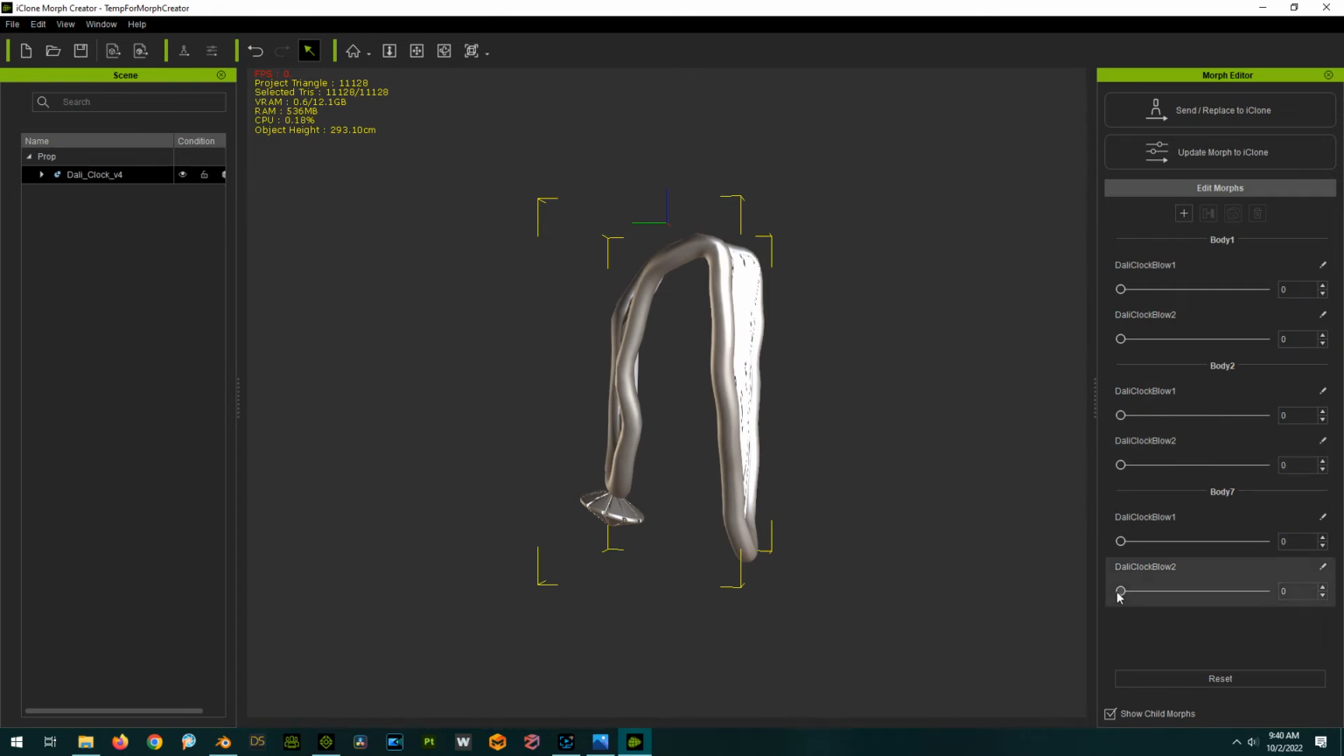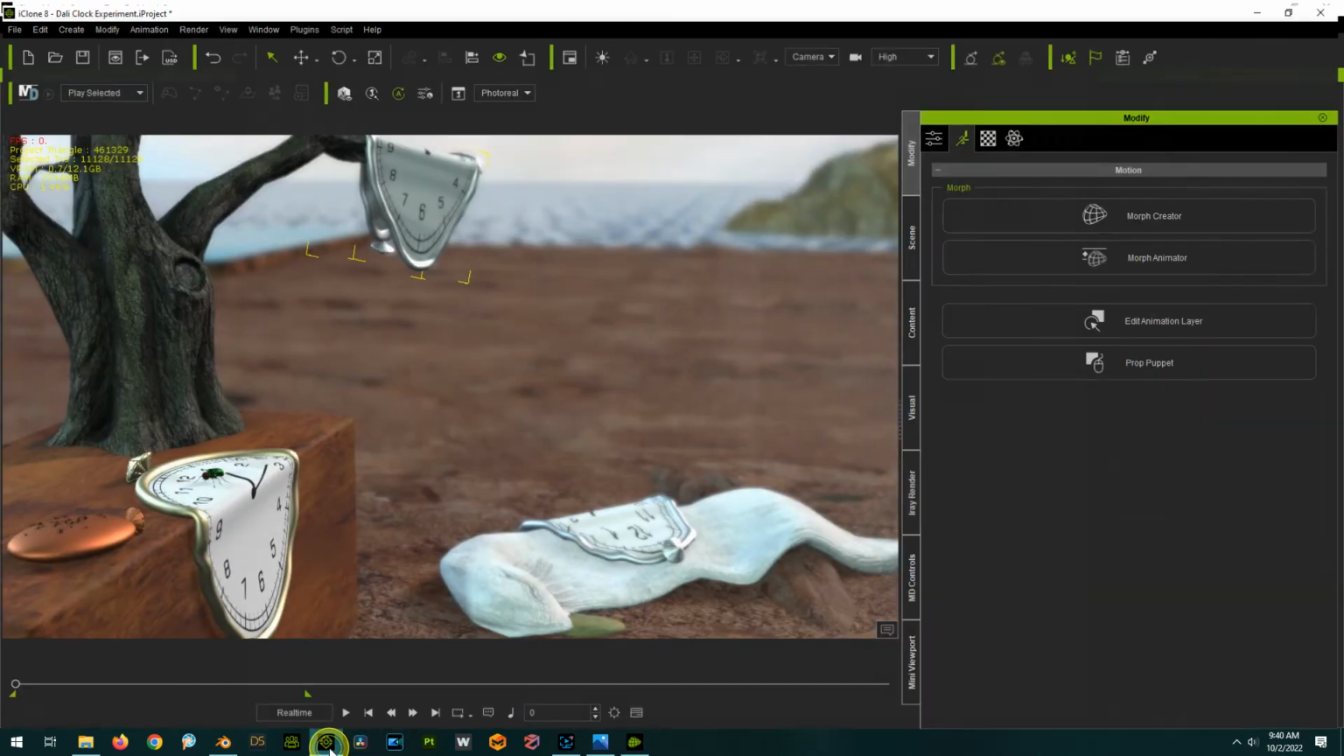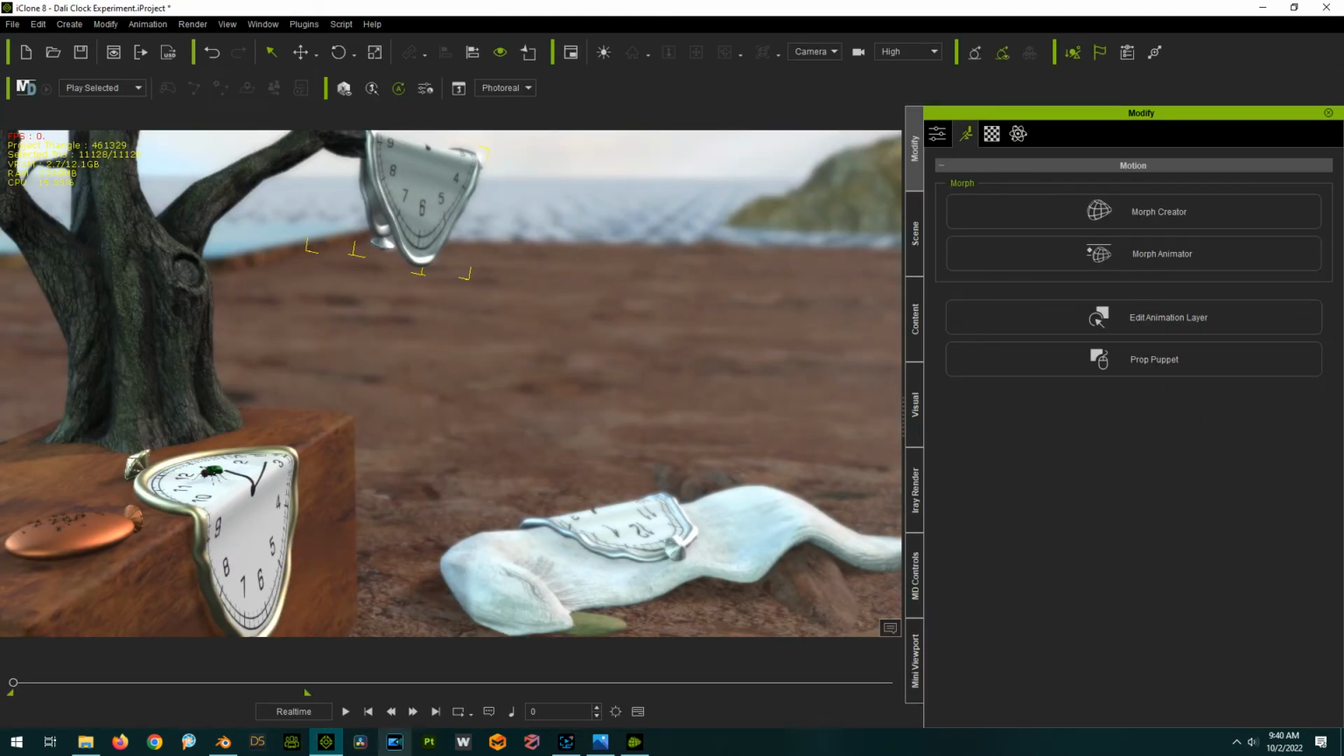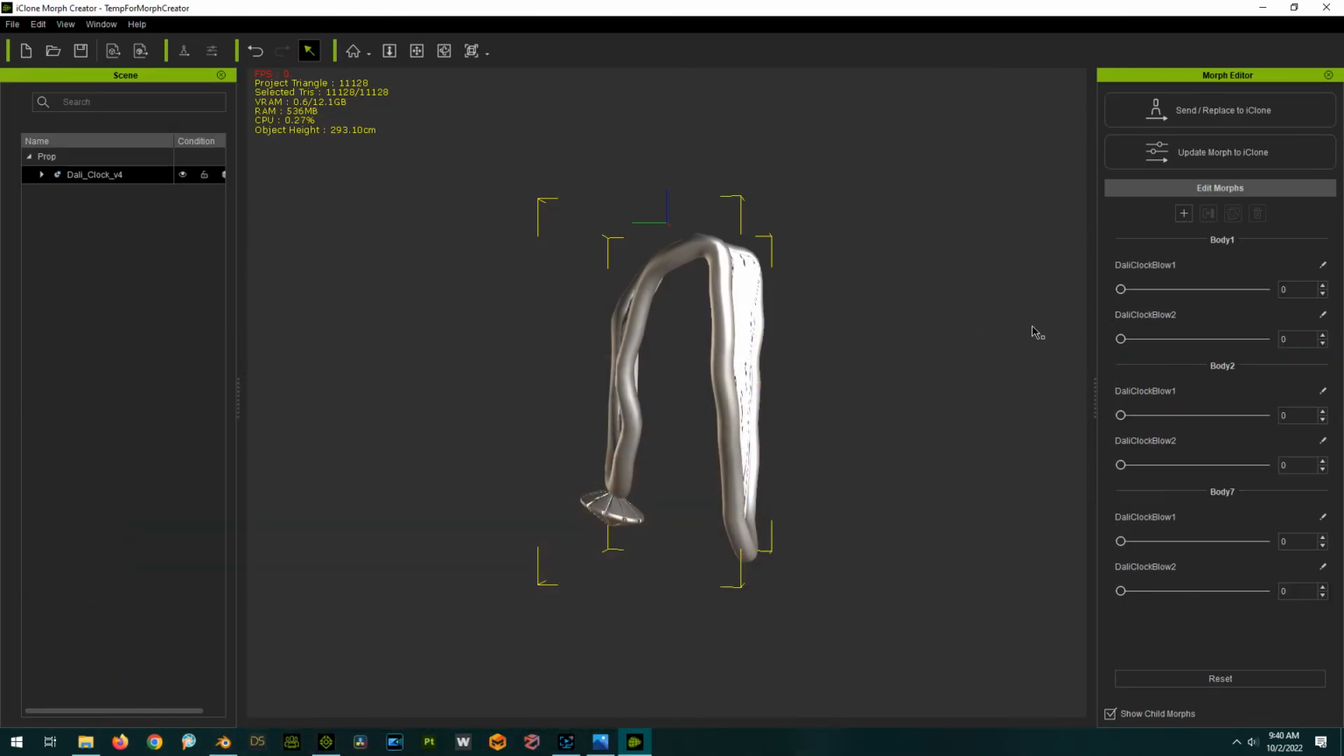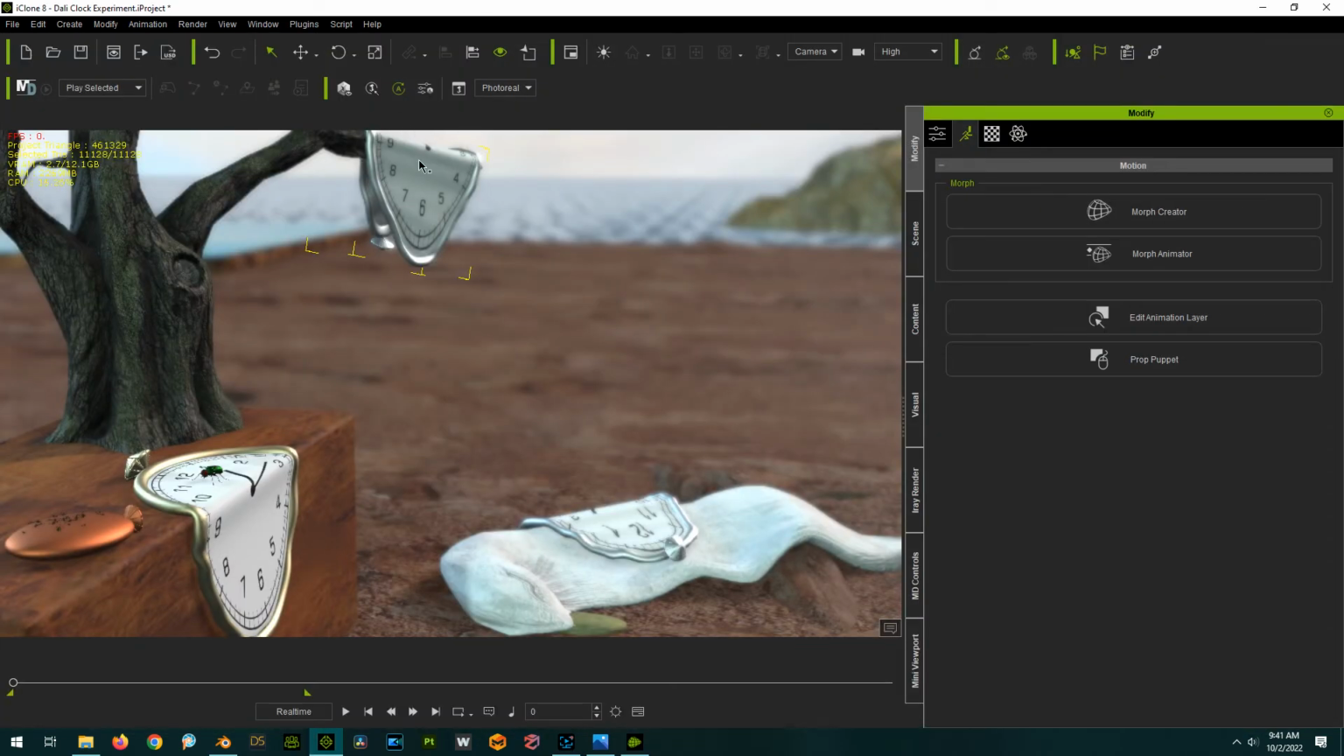Awesome. Works for all the other bits too. Awesome, awesome. So that's it. That's all we got to do. Now we got to send this back into iClone. So we want to make sure our clock is still selected. And we're just going to go to update morph to iClone. This sends and replaces this whole object with whatever is selected. This will just update the morphs for the object. And that's really all we would need to do. It's a less heavy-handed thing. So we've just done that.